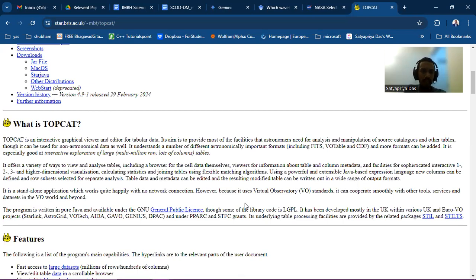Here TopCat is an interactive one, so if you want to use this for your astronomical purposes, it will be really useful. Why? Because you can open all kinds of files like FITS files, VOTables, CSV, text, all those kinds of tables you can load, and it can be really huge also. That won't be a problem.